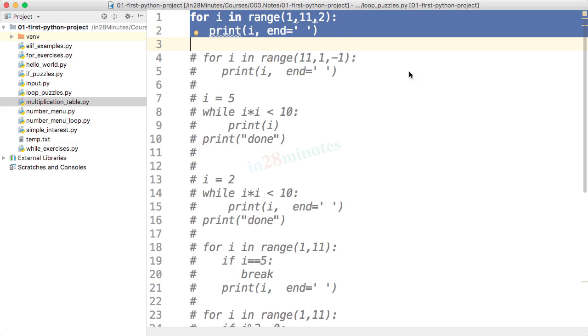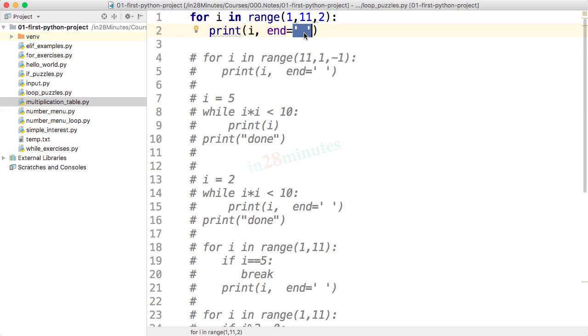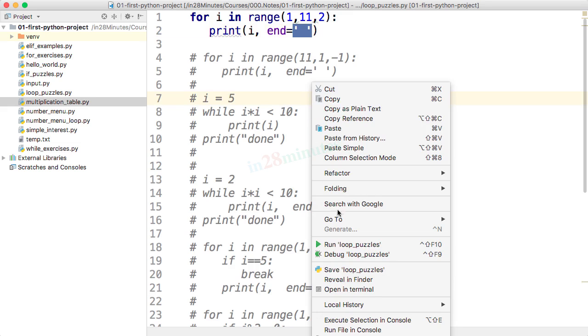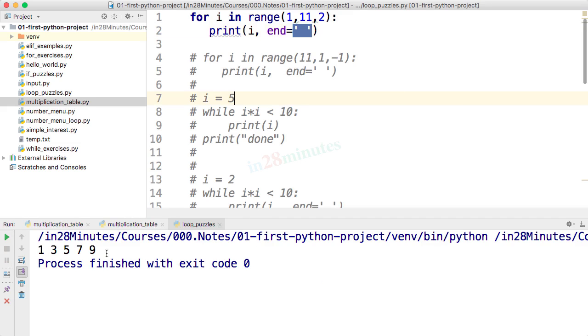For i in range(1, 11, 2): print(i, end=' '). What would be the output of this script? Let's run this and find out. It's printing 1, 3, 5, 7, 9, right?